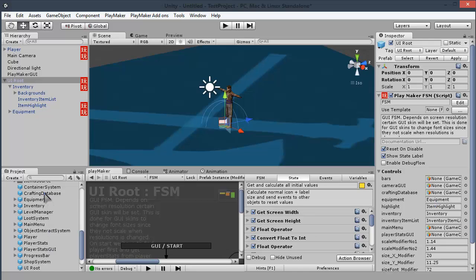field. If you're using crafting system, you have to drag that as well and parent it to the UI root and drag to this empty game object field. This main menu.